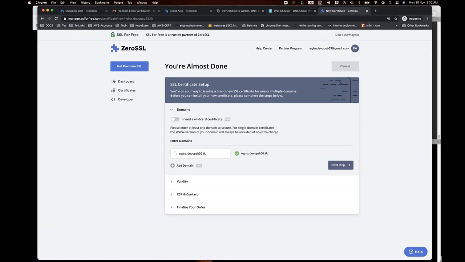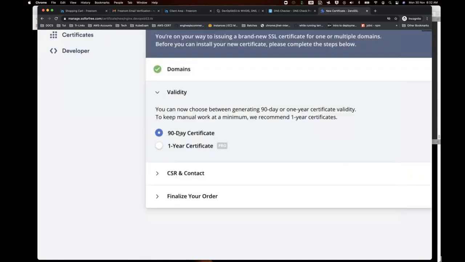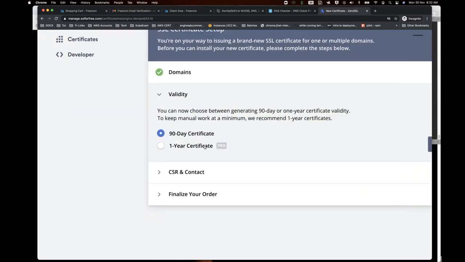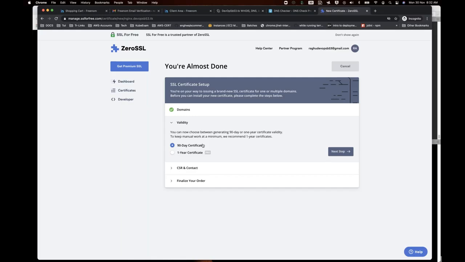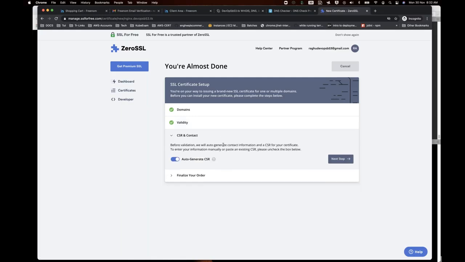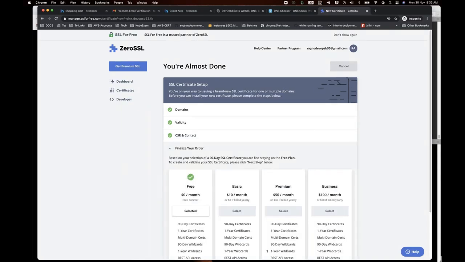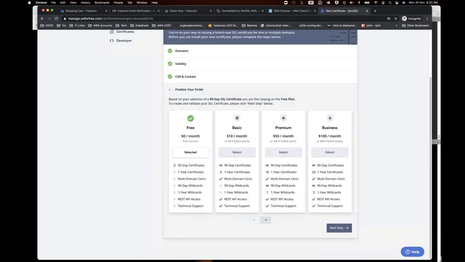Okay, so for this certificate, they're saying it is okay, and click on next. Do you want a 90-day certificate or a 1-year certificate? The 1-year certificate is a paid one, so let's go with the 90-day certificate. Okay, next. Before validation will generate, that's fine, just click on next, no worries. And here is a free one, of course, click on next step.